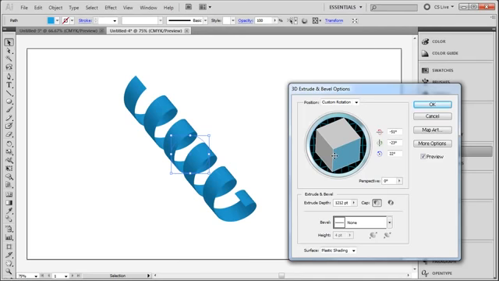So that's pretty much all there is to it. Do try this out, and do try different colors and different sizes and spacing.